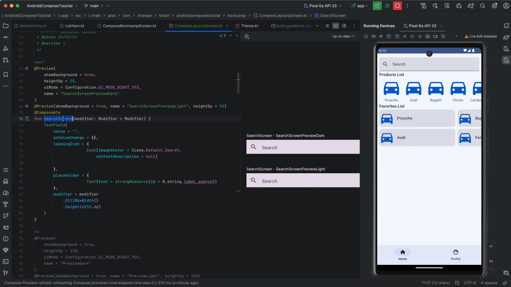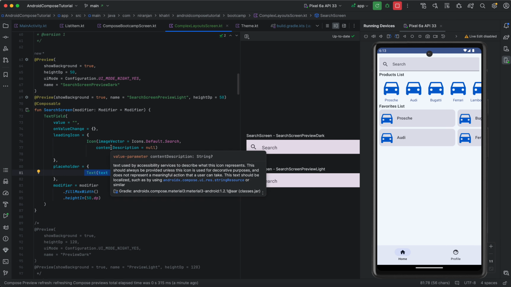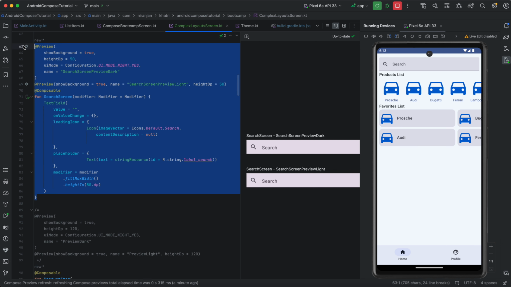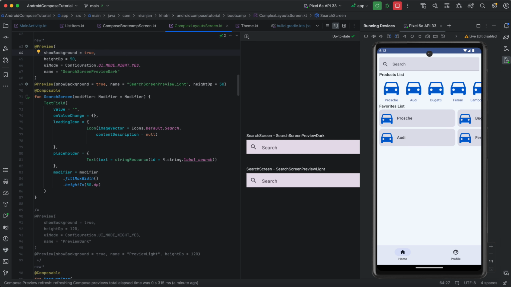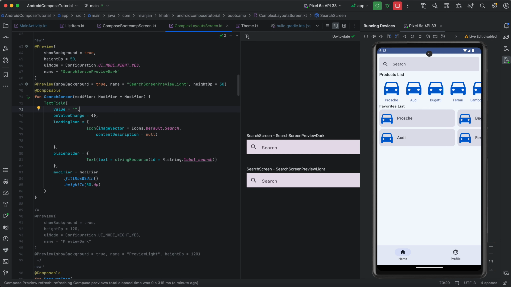For the search screen, we use a composable called TextField. On the text field, we have a leading icon, that is a search icon, and then we have a placeholder that says the label search. So it's pretty simple, guys. You can just preview it in dark and light mode. Now after completing this one, obviously I'm not implementing all the on value changes, because it's more about the design section. So that's it. Let's go to another item, that is our product item.